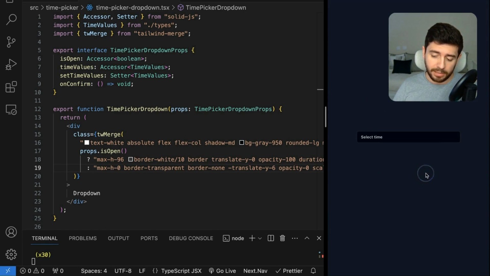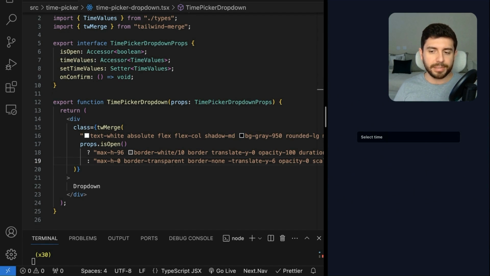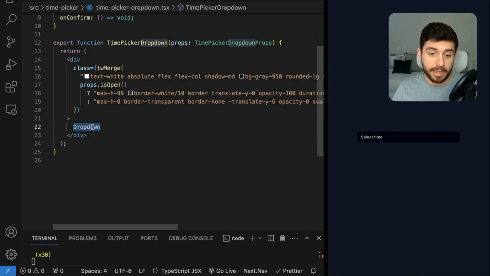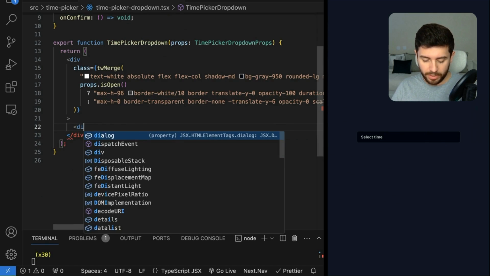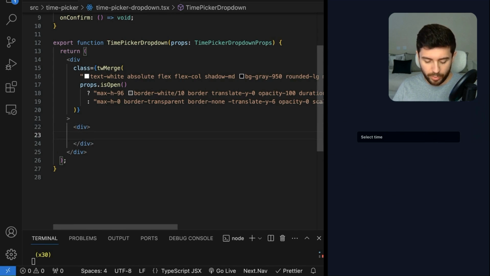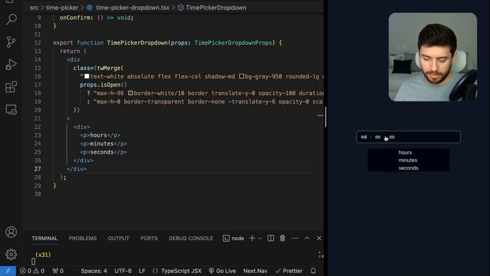If we click outside, it's going to close and the animation is working, like so. Okay, perfect. Now, the first thing we need is the header. So let's go ahead and create a new div for that. And it's going to have the hours, minutes and seconds. Let's just open it to see.